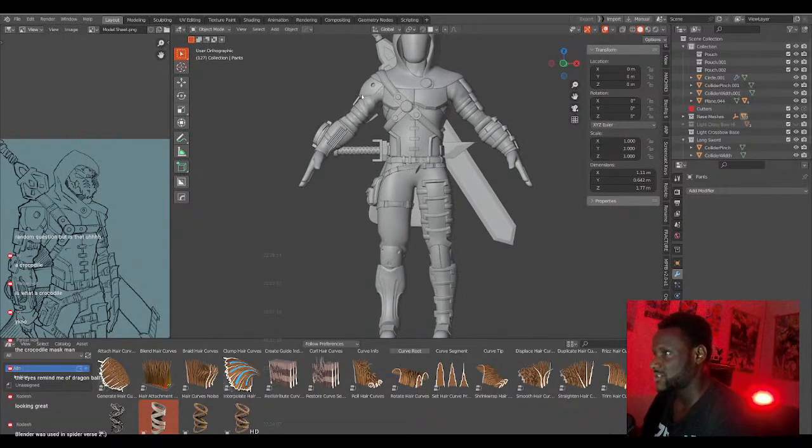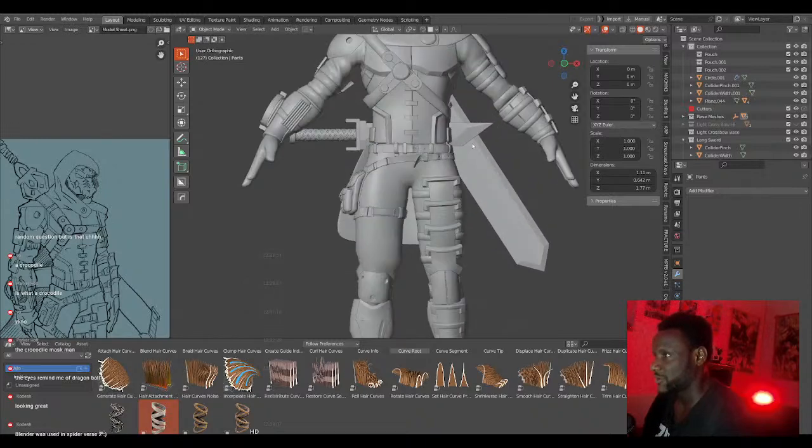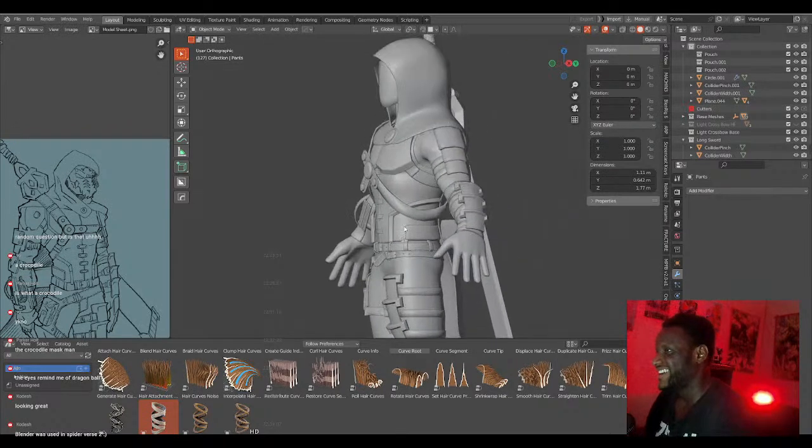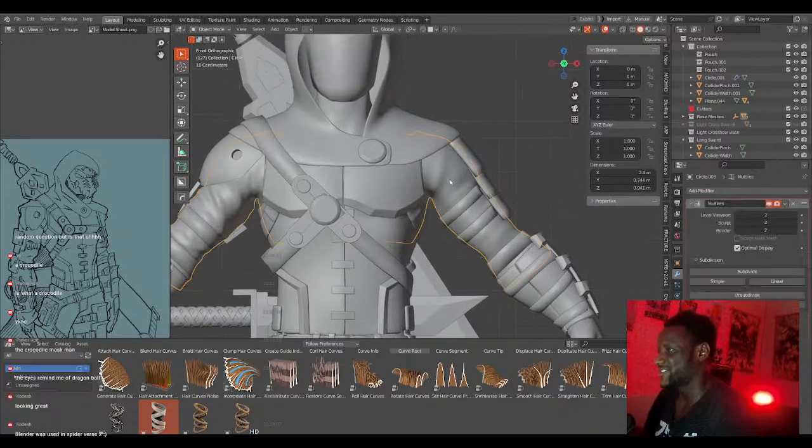Okay, just me doing that over there made me feel way better about how I feel about my progress. Oh, that feels so much better, dude. It feels like a shirt now.